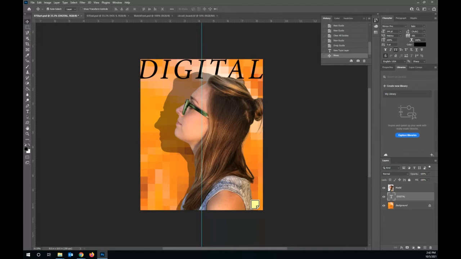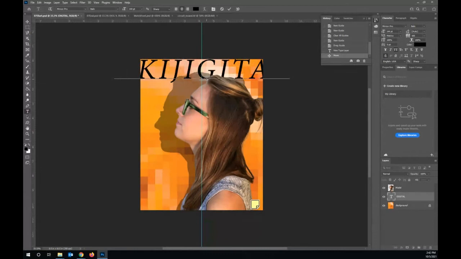Now, if you decide that you need to edit this, you need to change it. Maybe you don't like the font settings. It could be something where you misspelled the text. You can always click on the type tool. Make sure you have the digital layer selected and click somewhere in the text. Okay, you'll have your insertion point that will allow you to type in and add new text to this.